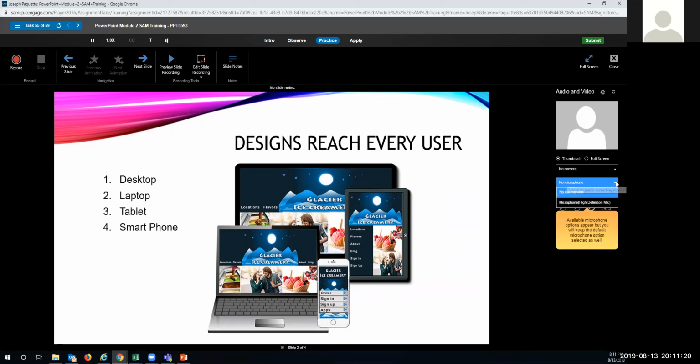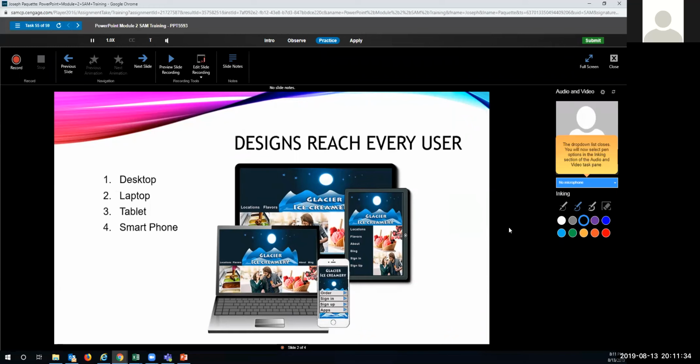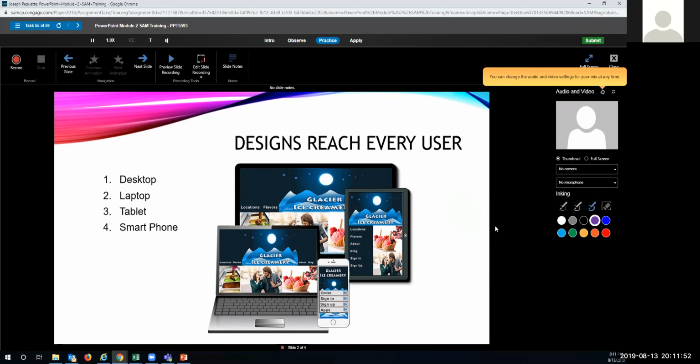Click the No Microphone. Available microphone options appear, but you will keep the default microphone option selected as well. Click the No Mic. The drop-down list closes. You will now select pen options in the inking section of the Audio and Video task pane. You want any notations you make in the mix to appear in purple rather than black. You can change the audio and video settings for your mix at any time.